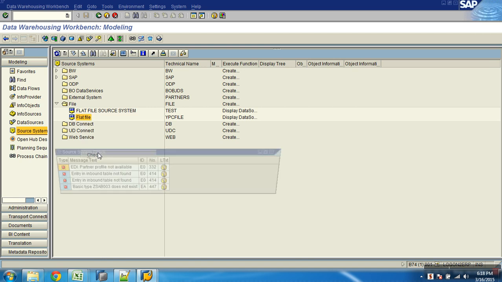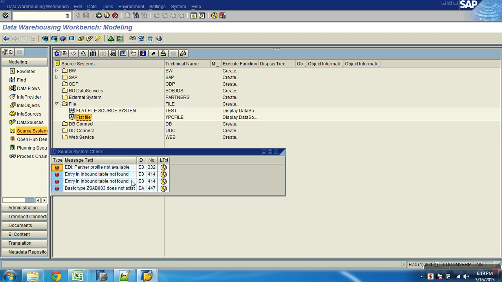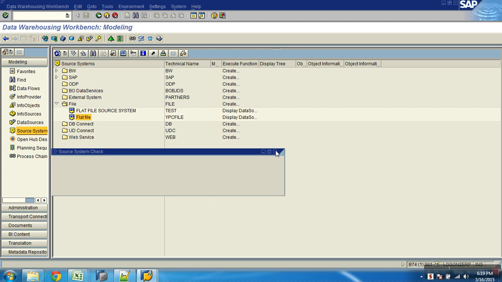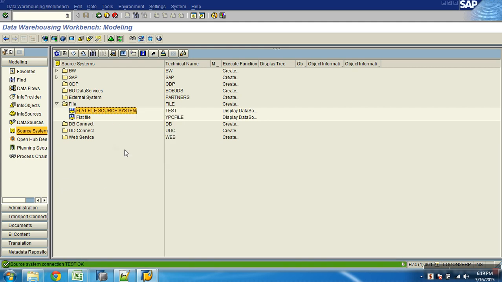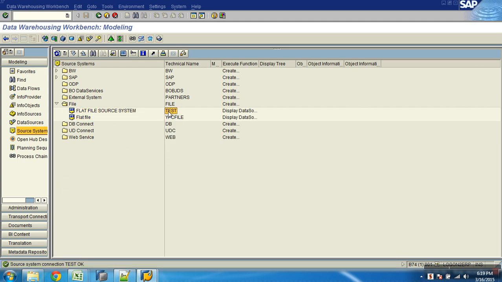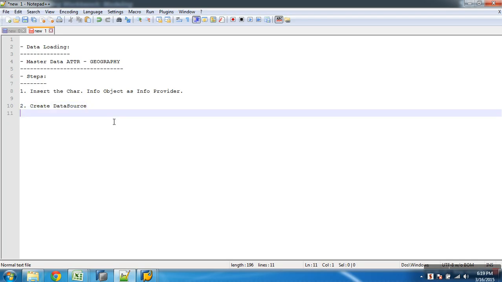Now if I say check, it's disturbed. We'll try this one. I'll use this connection, test. Okay. If not, I can just create a new one. But in real time, you would have one source system connection and everyone will start using the same. Good, I have the connection. Now I would like to create a DataSource. Now what do you mean by DataSource?